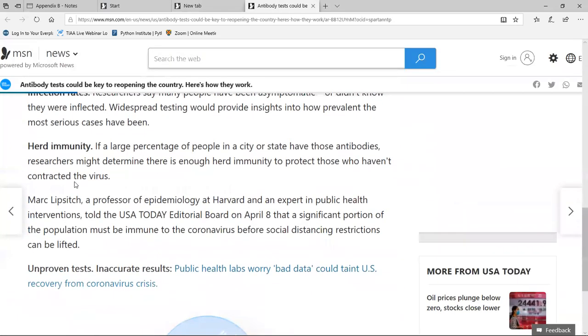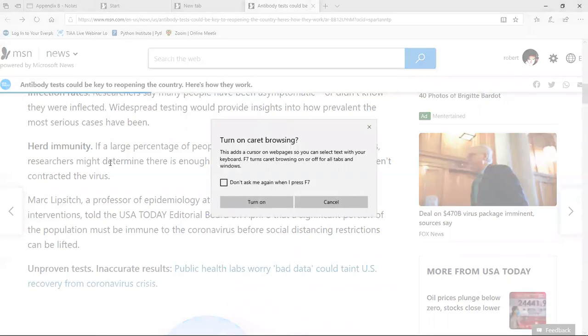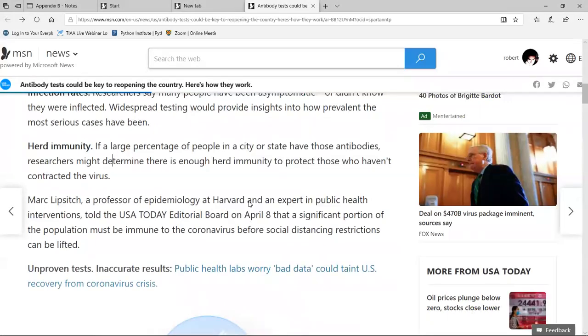Oh, got to have some text here. See this text here? Do I have this on? Let's see now. I'm going to press F7. Turn on caret browsing. Oh, there's that insertion point. That's what we're talking about here. See this little insertion point? I'm moving it around. It kind of turns it into like a Word document.